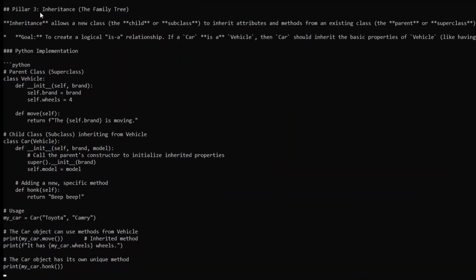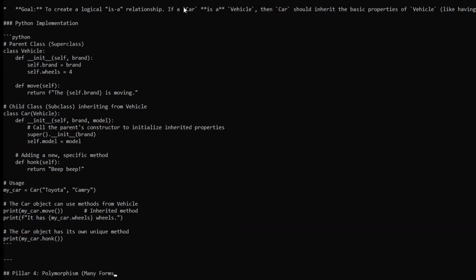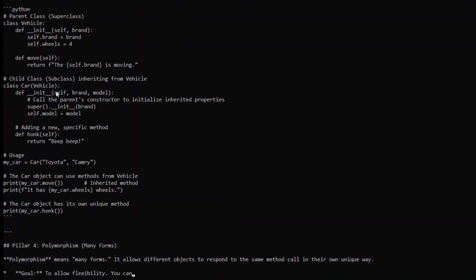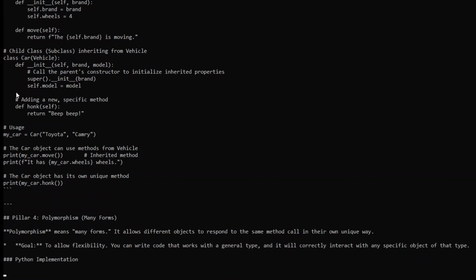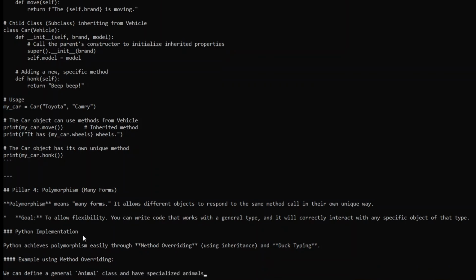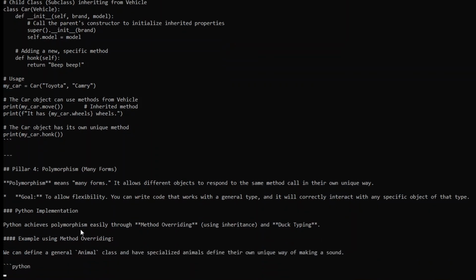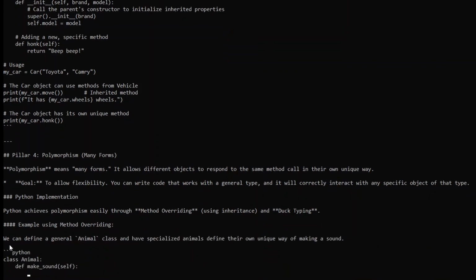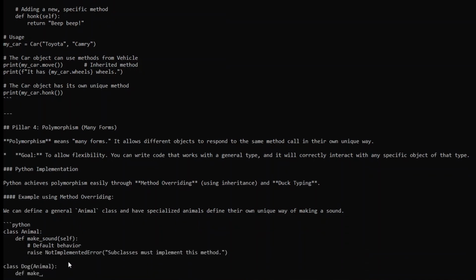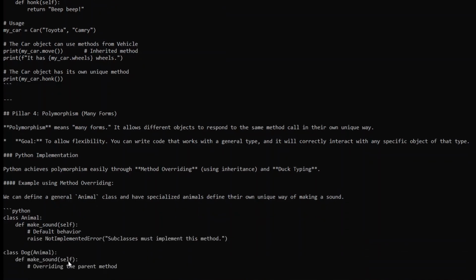In this step 3, it is explaining inheritance, and it has developed a class Vehicle and tries to inherit it in the Car class and reuse the parameters of brand and wheels in that derived class over here. In step 4, the model is explaining polymorphism. Now it is drafting an example for us which can explain polymorphism. So it is giving a good result over here.